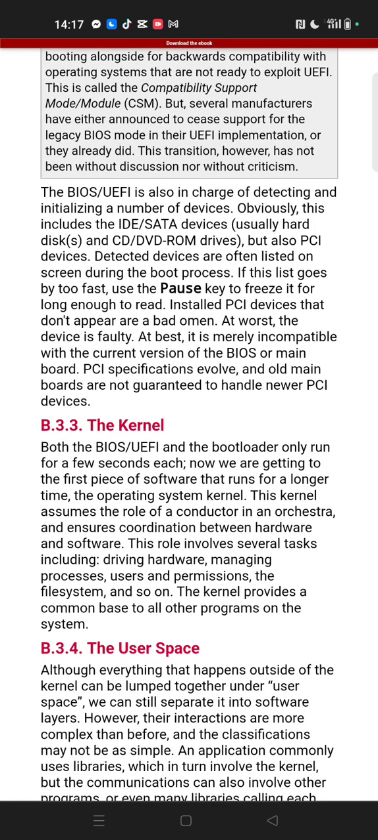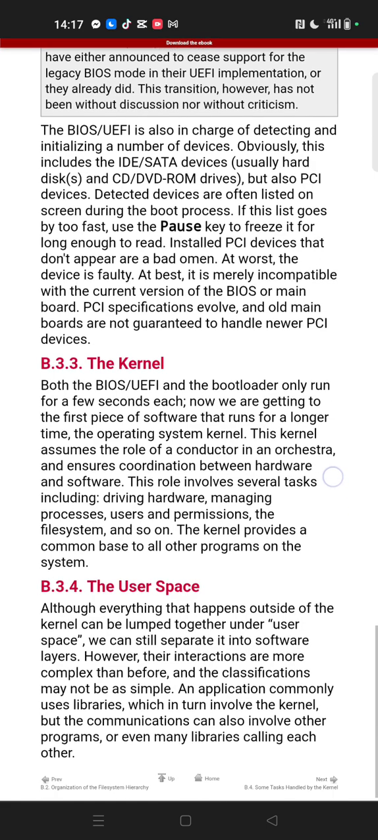The BIOS/UEFI is also in charge of detecting and initializing a number of devices. Obviously, this includes the IDE/SATA devices, usually hard disks, and CD-ROM devices, but also PCI devices. Detected devices are often listed on screen during the boot process. If this list goes by too fast, use the pause key to freeze it long enough to read. Oh, pause key. I thought about that. Pause key works to pause the thing before the OS is run.